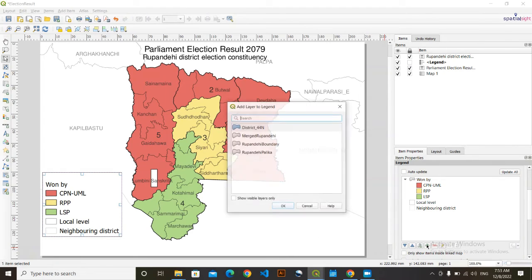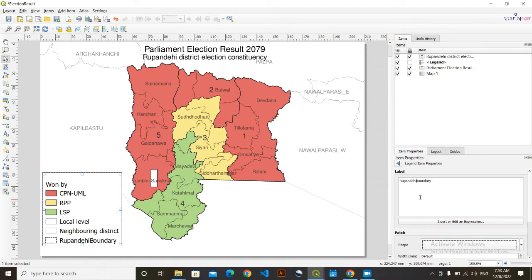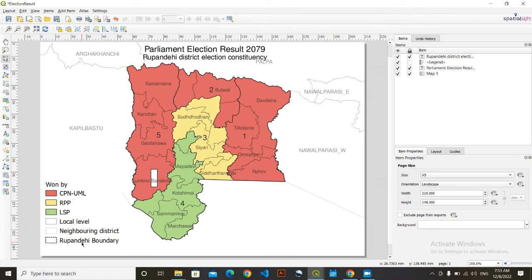Now I need to add one item here. I'm going to this plus sign and set Rupandehi boundary. So it's Rupandehi boundary, and just click here. Okay, let's make it like that. Okay, now we can see in this legend as well, this hierarchy we can see here. This local level gets more priority, so it's a bit thick, and district boundary has less priority, so it's thin. Similarly, Rupandehi boundary has also got priority, so we have made its appearance a dotted line. So we are done with this thing.